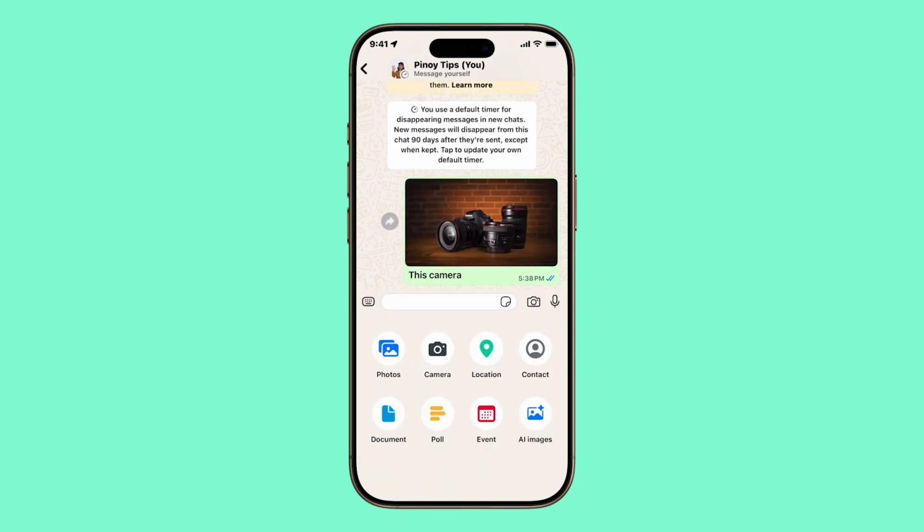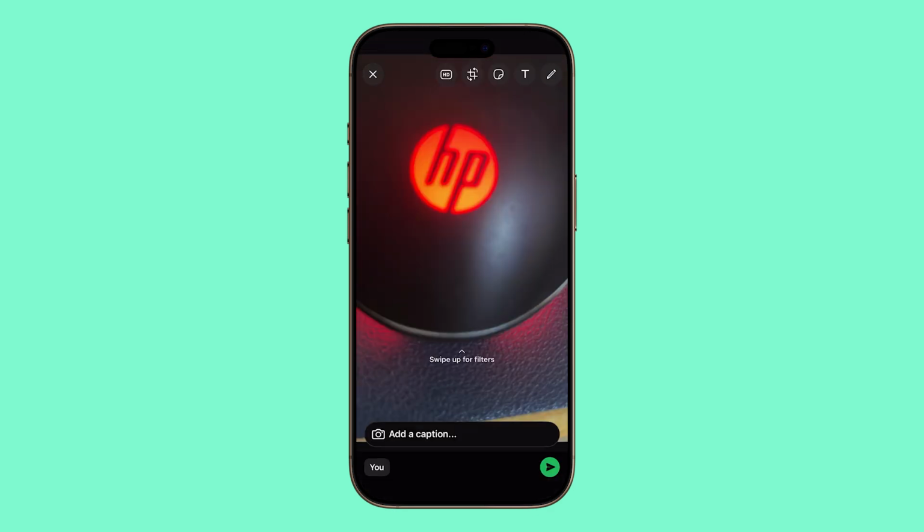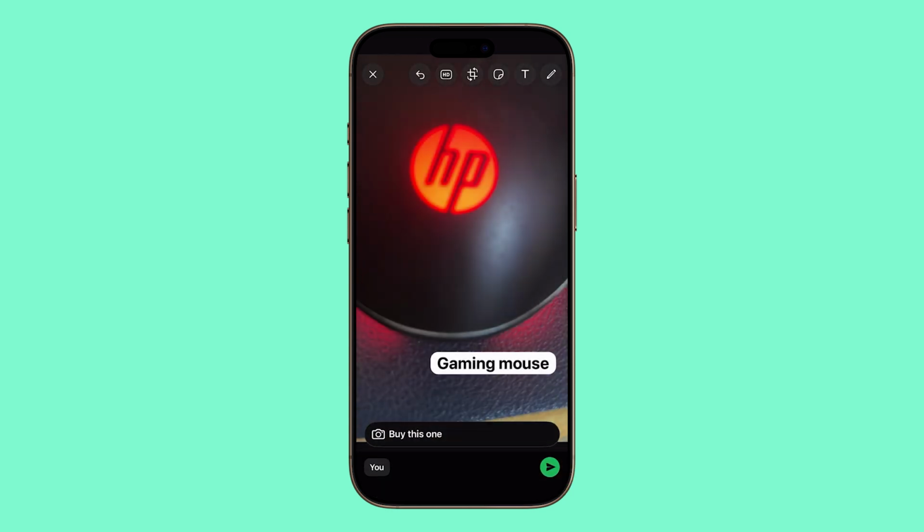To capture something on the spot, tap Camera. Take a photo or record a video. Add edits or filters, then tap Send. Great for real-time updates, like showing what you're cooking or recording a short greeting.